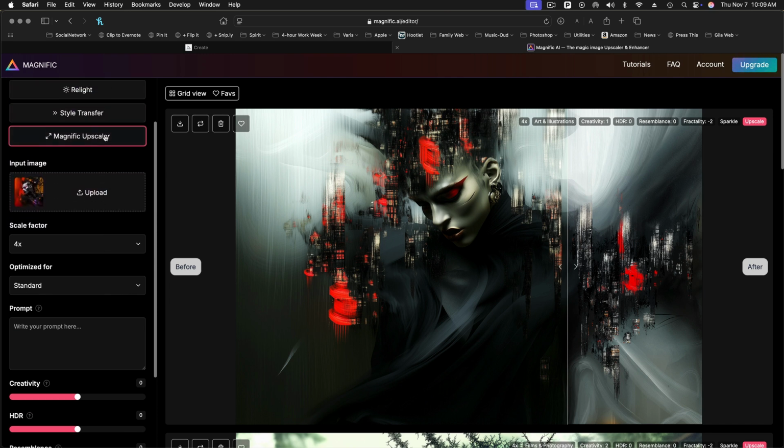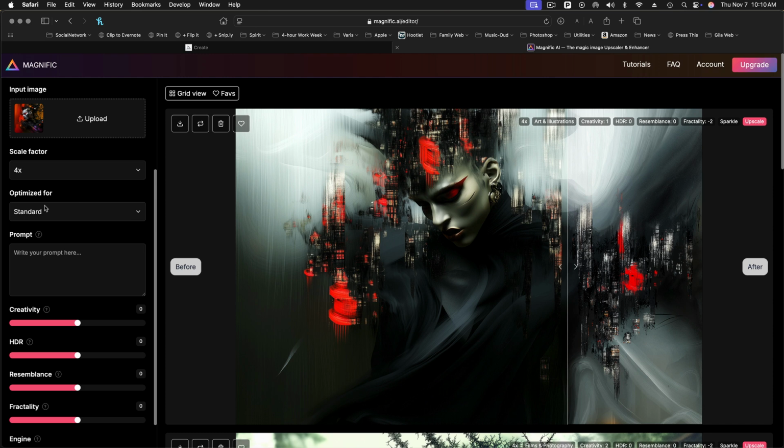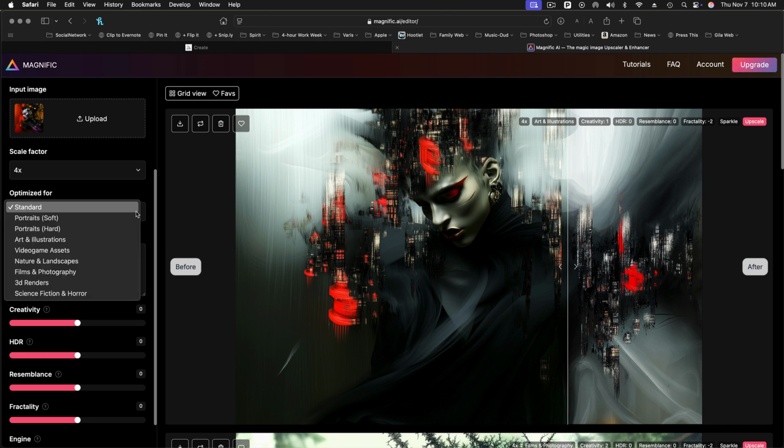So now let's look at the other options here. We can have it optimized for, and the standard is it just automatically chooses something. But I think a very powerful portion of the Magnific platform is that all these are different imaging models. So if it was a portrait, we have either soft or hard, depending on the feeling in the portrait. I'm going to use art and illustrations because I think this image looks more like a painting than a photograph. So I'm going to go ahead and go that way with it.